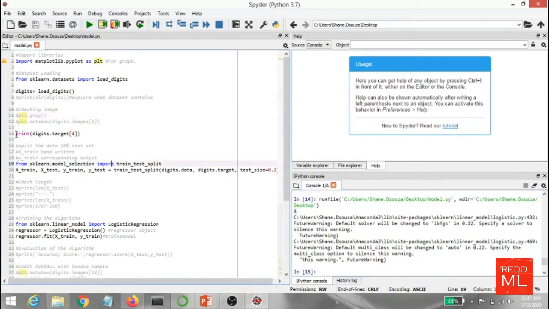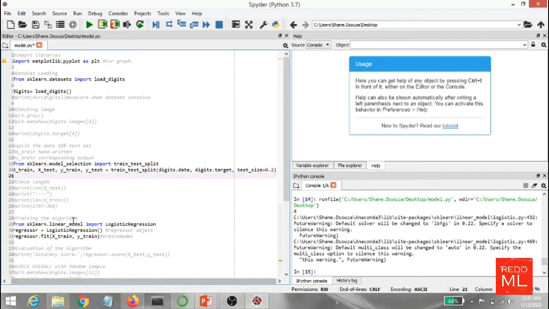So now basically we're going to split the data, as in our train test split. So from sklearn.model_selection, I've used the train_test_split method. And this is the syntax: x_train, x_test, y_train, y_test, and there's digits.data, digits.target. And I've added the test size as 20%. Now the x_train basically contains handwritten images, and basically the y_train contains the corresponding output.